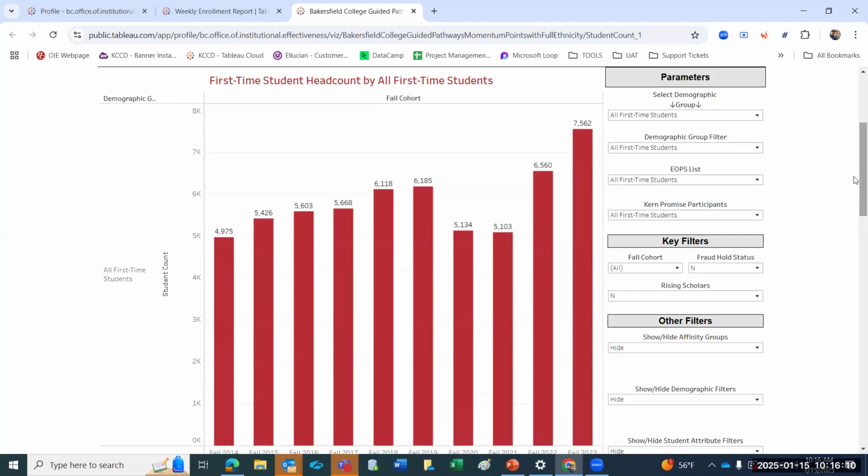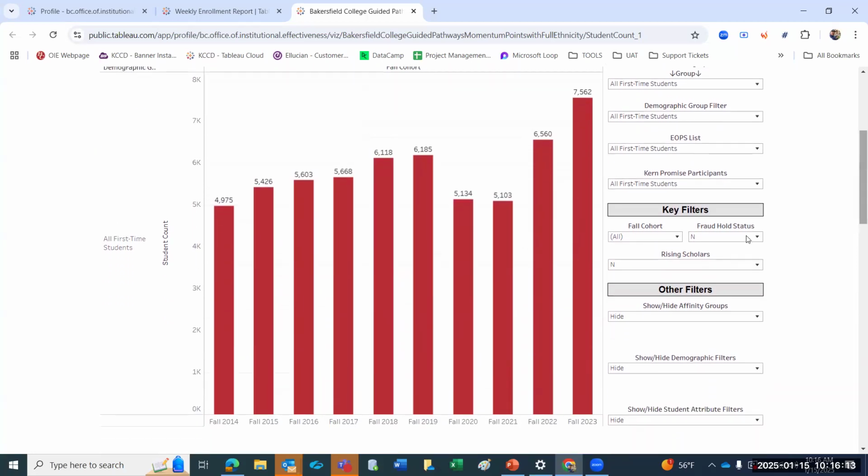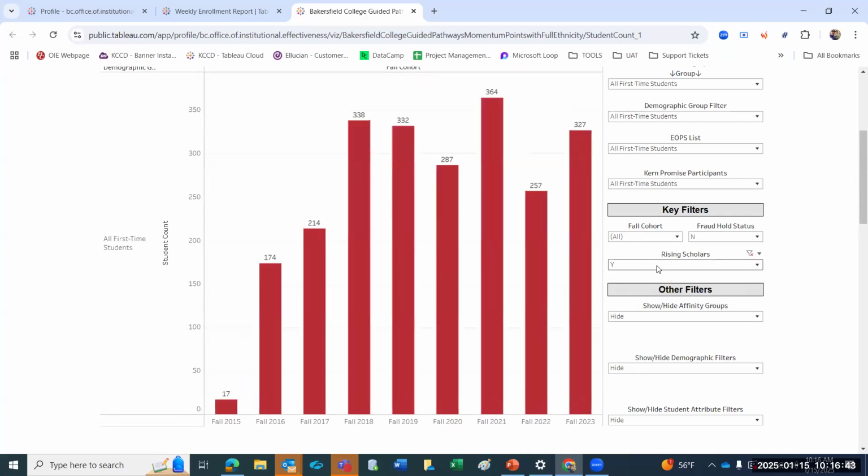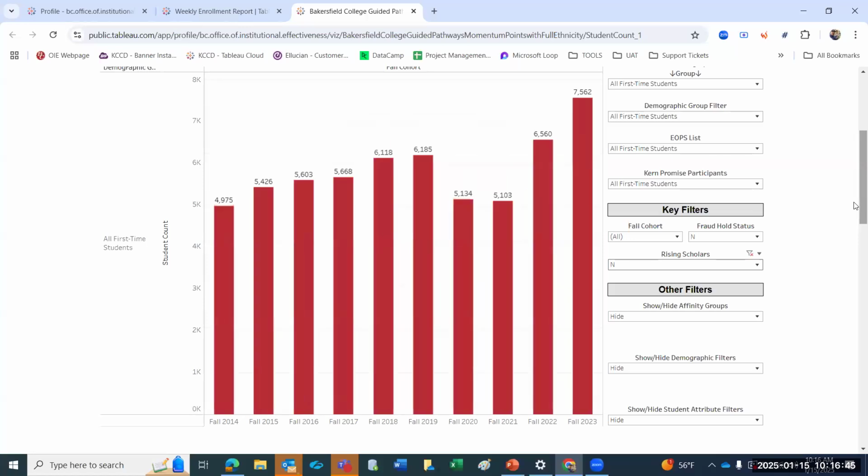There are default filters applied to this dashboard in particular. One is that we only look at the records that do not have a fraud hold status. And so if we want to include that to see total head count, we can, but we typically recommend to just look at those that do not have that fraud hold status. And then by default, we are excluding Rising Scholar students to the initial view. But if you wanted to look at specifically the Rising Scholar students or include them, you can simply add that as well. But we will leave that as a default.